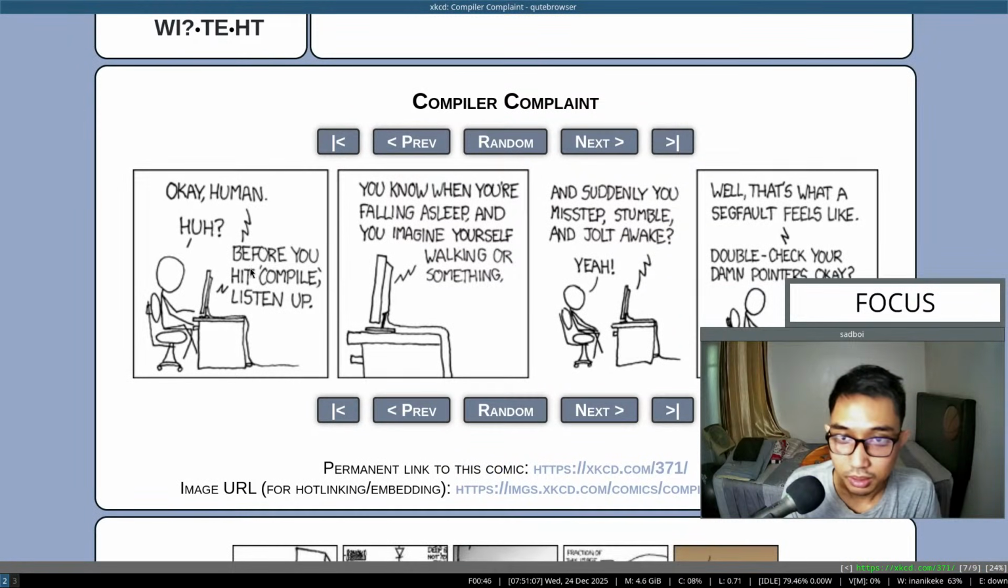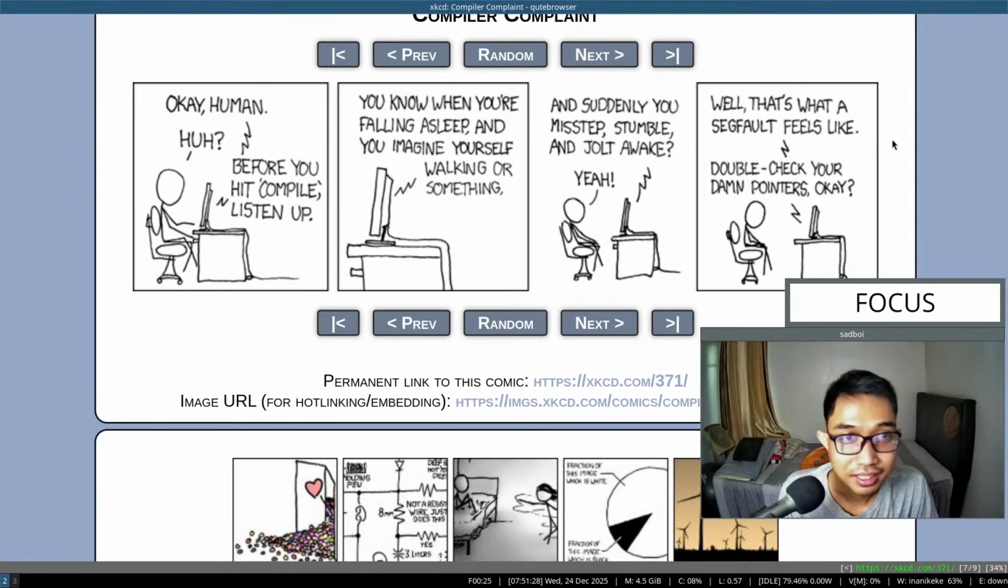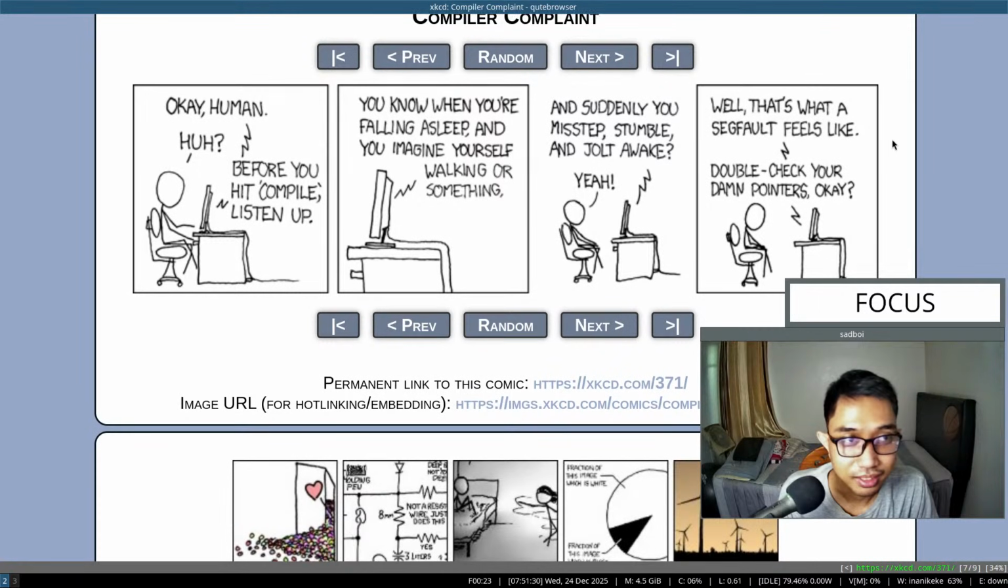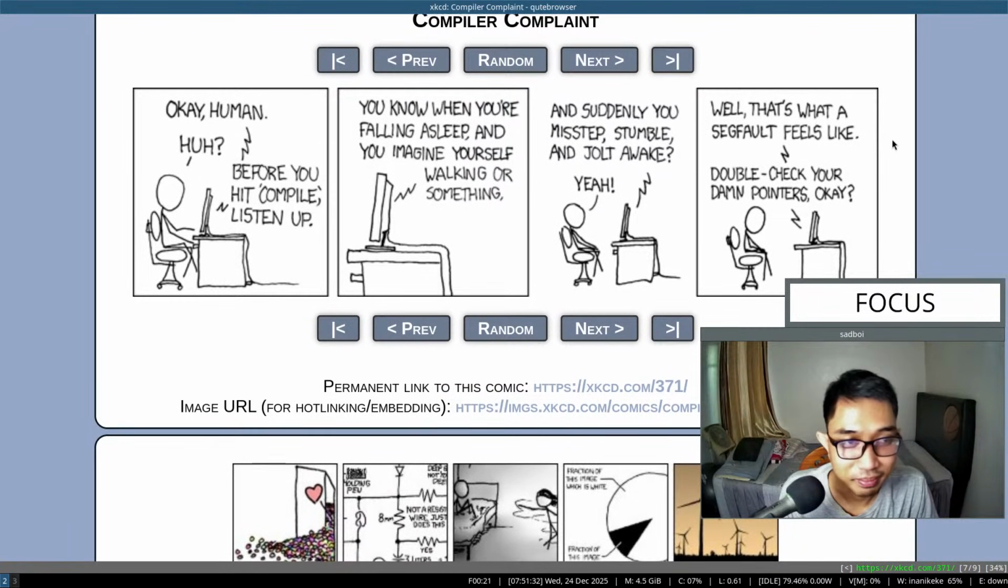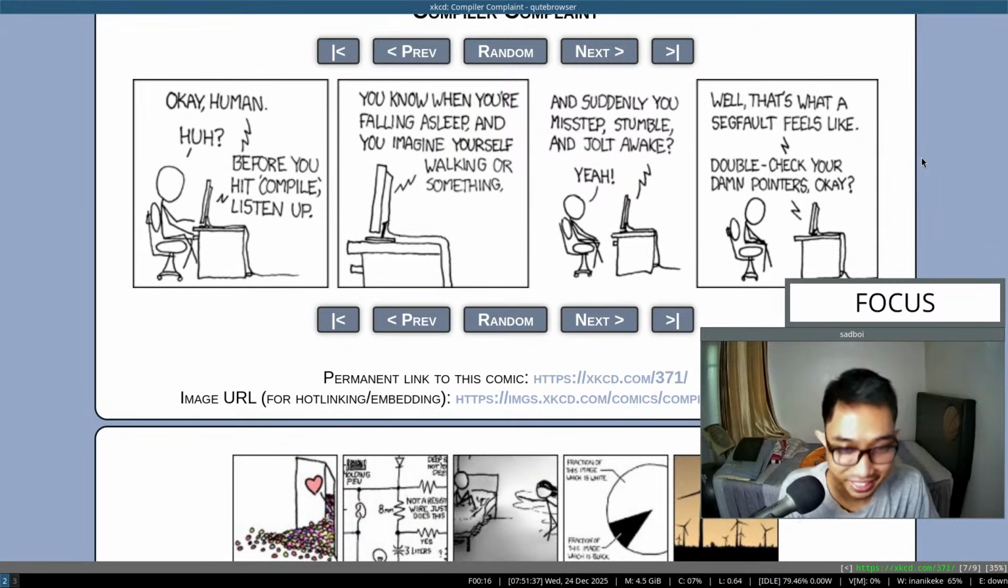Okay, human, huh? Before you hit compile, listen up. You know when you're falling asleep and you imagine yourself walking or something, and suddenly you misstep, stumble, and jolt awake? Well, that's what a segfault feels like. Double check your pointers, okay?